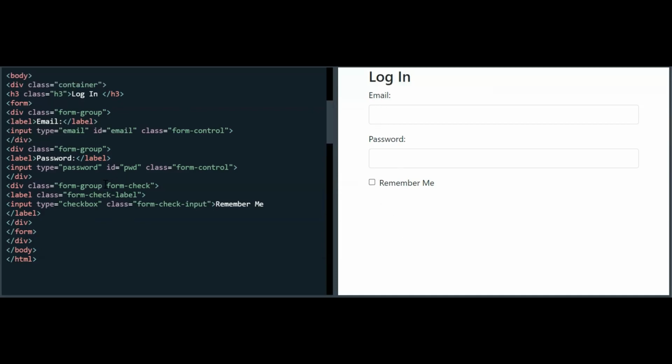If I take off this form-check from here, so I just remove this form-check here, and as I refresh, you can see that it is not properly aligned. It came off to this particular margin. The checkbox is before the margin. So you need all these classes to properly arrange your content.